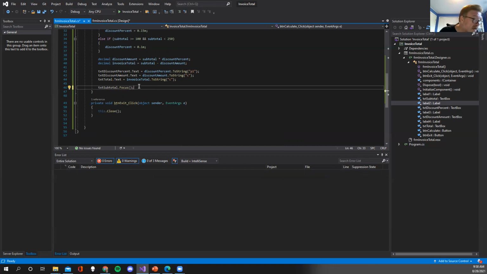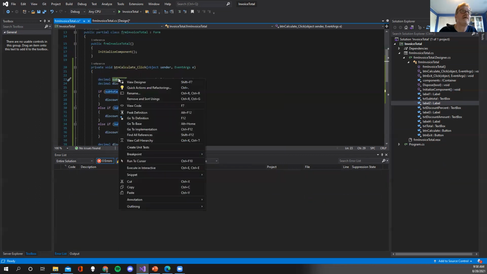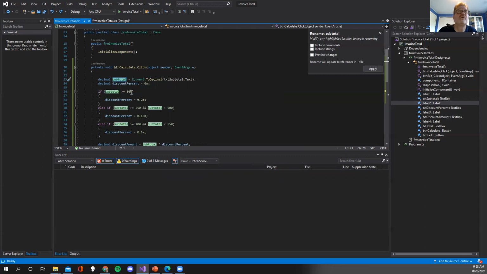Number 12 is basically saying find the subtotal variable, which is up here. Find the subtotal variable, right click, and rename it. Now, watch what happens. It's just so cool. You click on that. First of all, it highlights all the spots that subtotal is in. Because obviously, if I just change it there, it's going to break the program again.